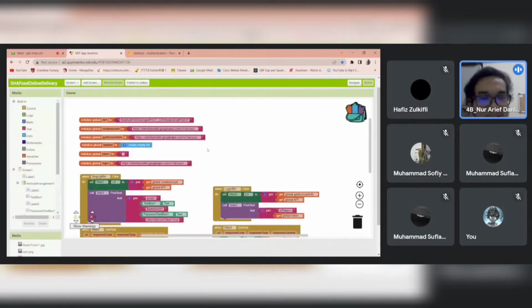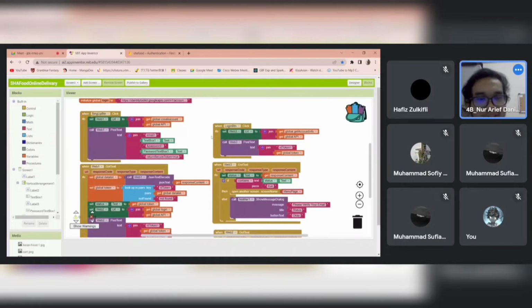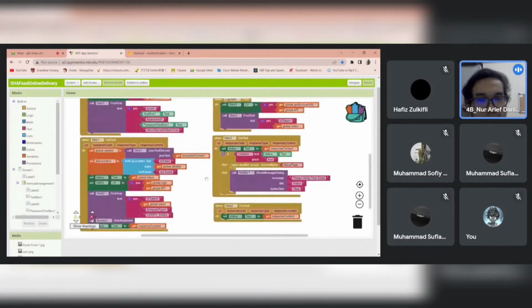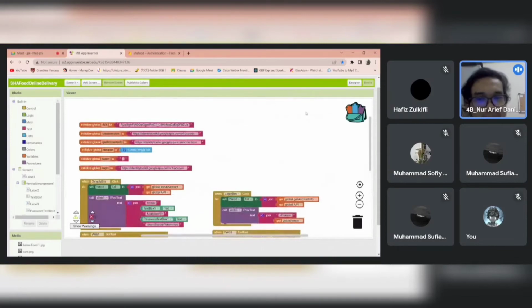And here's the code that is created in order to make the login page. Okay, I guess that is all from me. Let's move on to the next person.